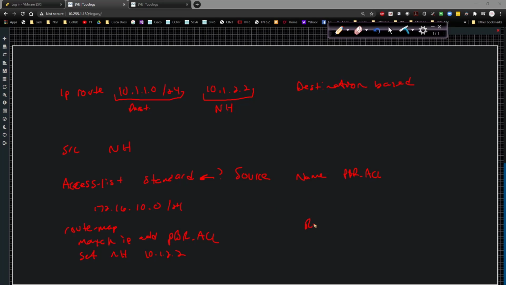So let's say I have R1, and the source of traffic is going to be 172.16.10. On this LAN segment is 172.16.10.0/24, right? This is my source. I have a next hop. Let's say I have two different ones. I have one going out this way and I have one going out this way, and this is my preferred path. If this is 10.1.2.2 on this side, and maybe this is 10.1.1.2, then I need to make sure I am going to forward traffic appropriately.